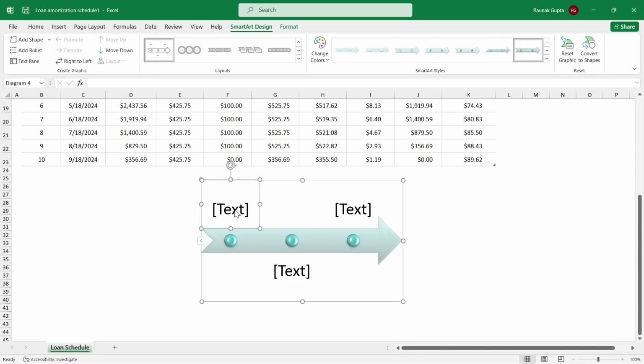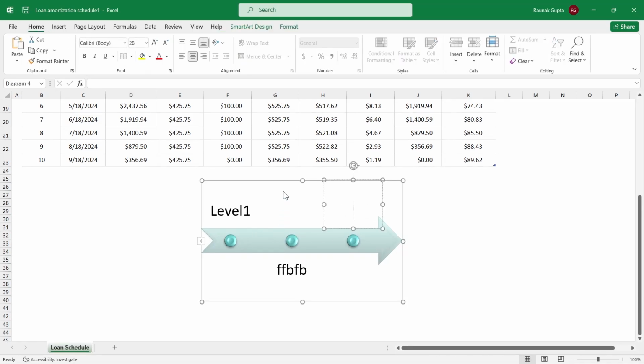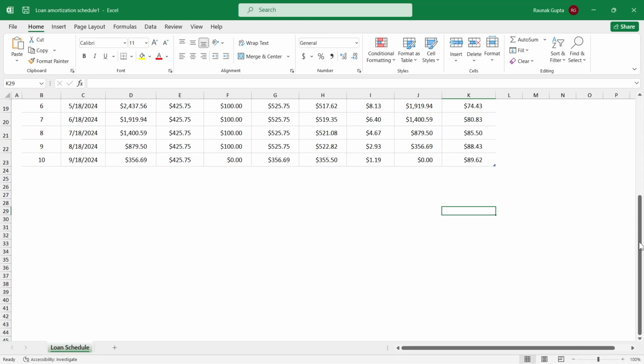Now in the text option, you can add any of the data that you want to enter. For example, I want to enter level 1. Now level 2 you can enter right here. You can add any of these texts just right here, and that will be a good representation of your timeline data. Now if you don't want to add it, simply select it and press delete on your keyboard.